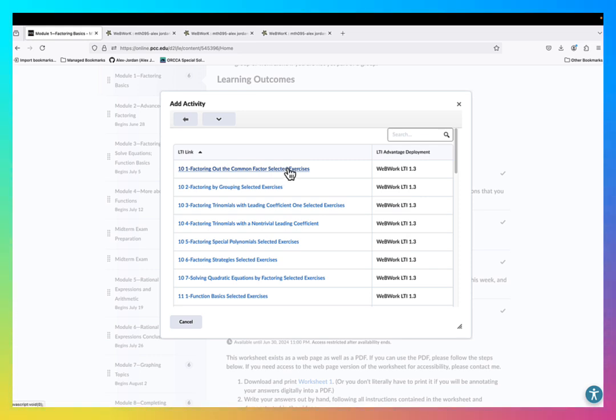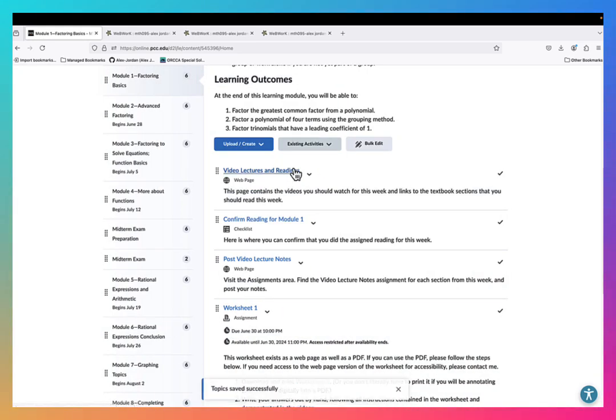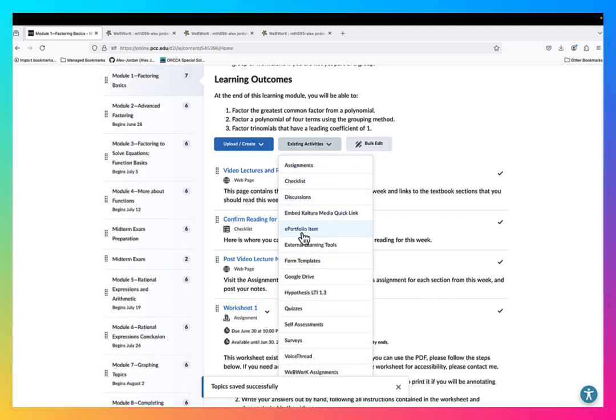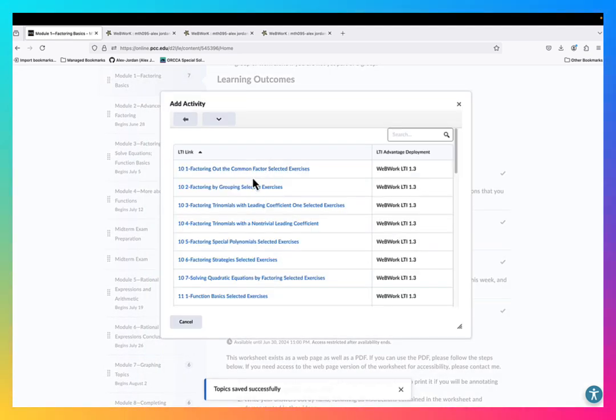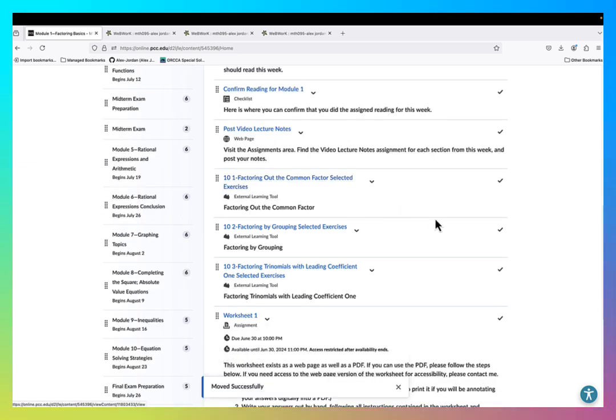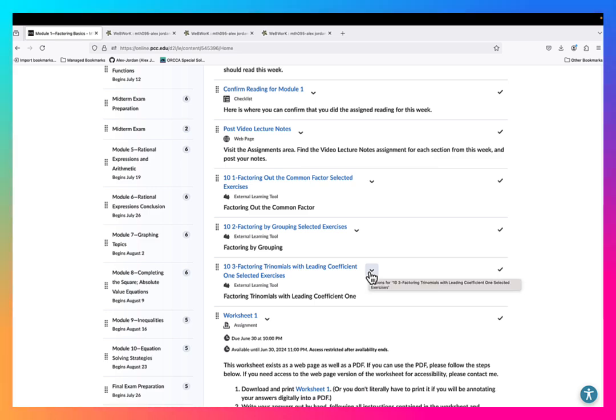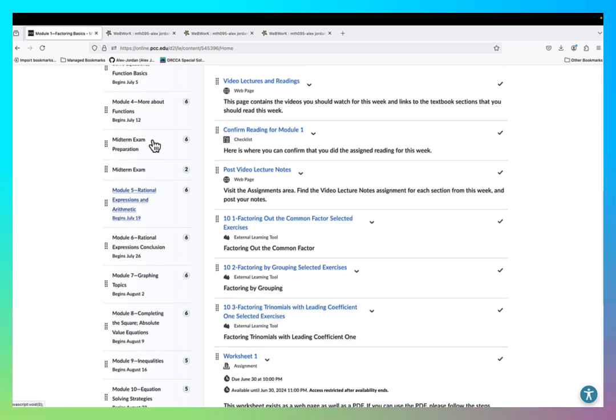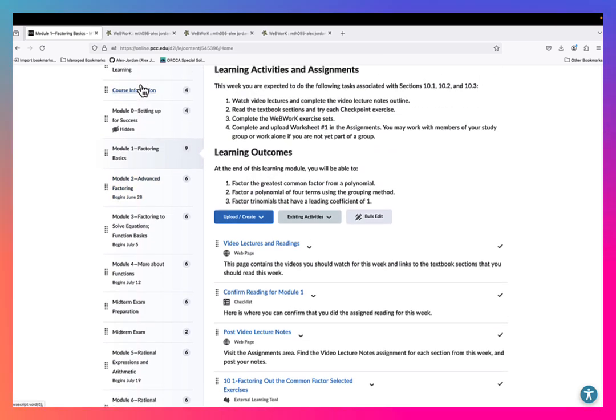Here in Module 1, I'm going to want a link to WeBWorK 10.1. I'm going to want a link to 10.2 and also to 10.3. So now I have those here in my module. For me, I'm going to take the time to reposition these higher up in the list. And now here in Module 1, I have my usual items for students, and I have individual links to those various WeBWorK assignments. I would continue to do this for Modules 2, 3, 4, etc.